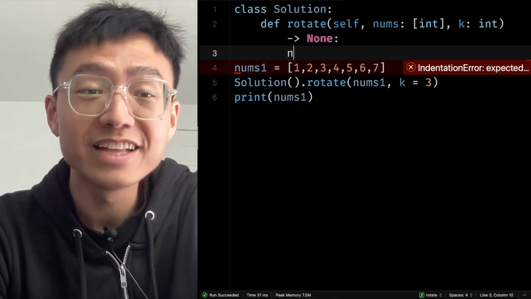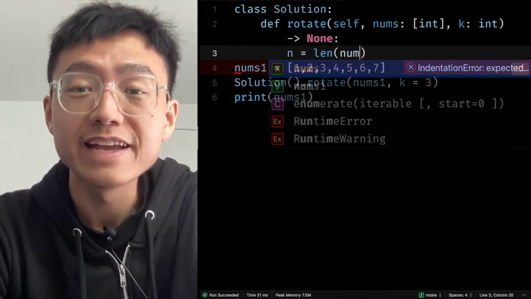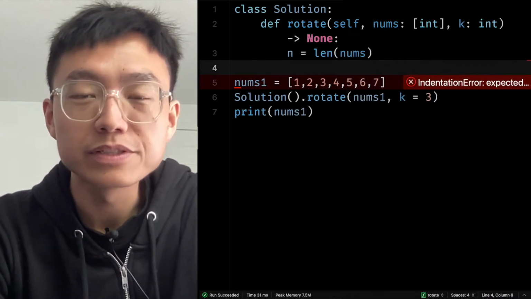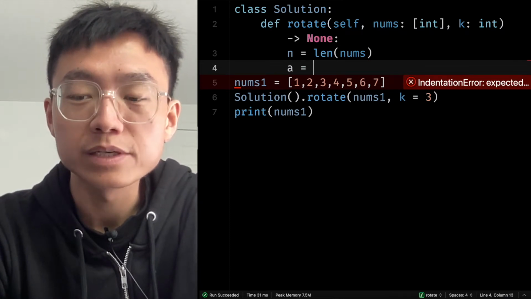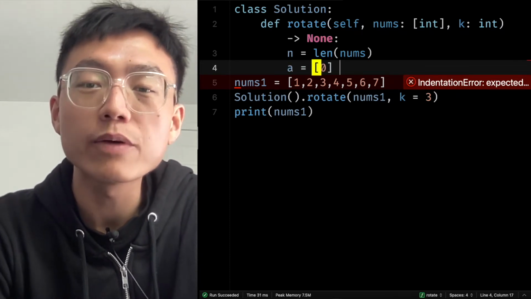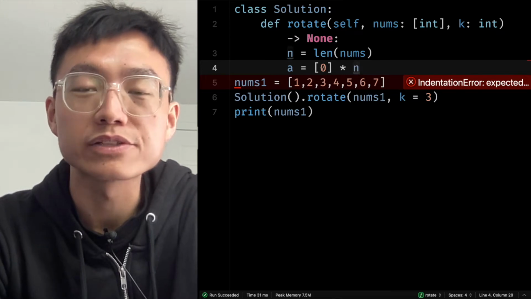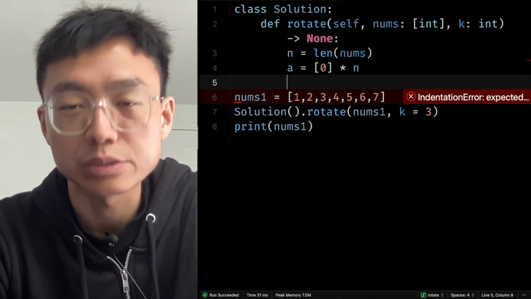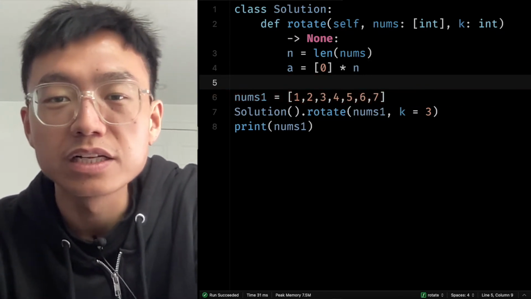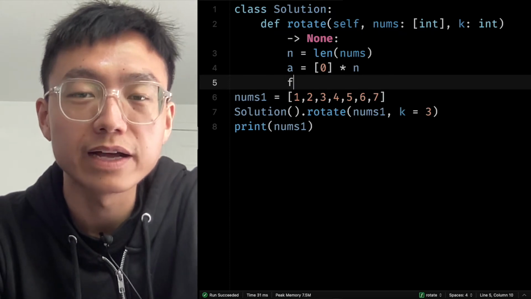First, we set n as the length of nums. And then we set up an extra space. We initialize every element to 0, multiplied by n. So n is how many elements are in the original array. We just create a new array of the same size to hold the elements.